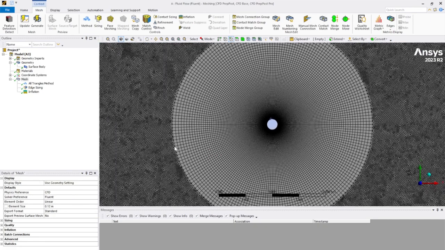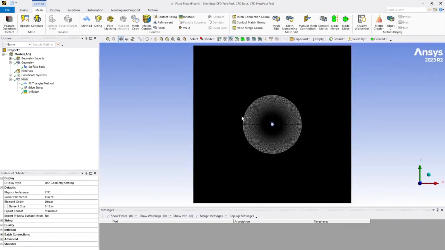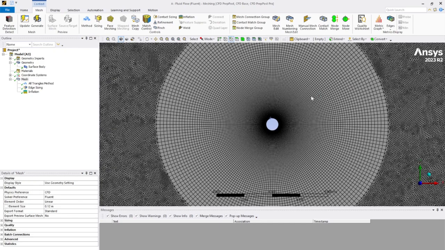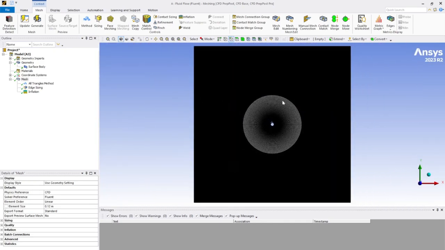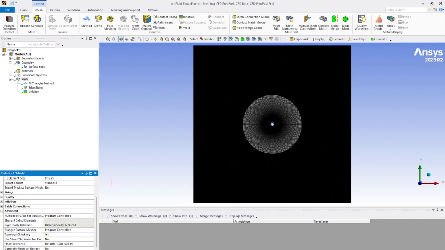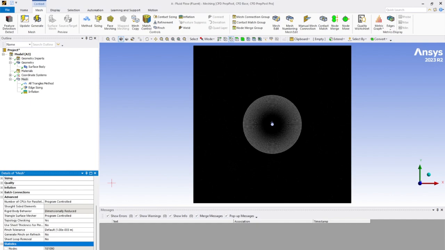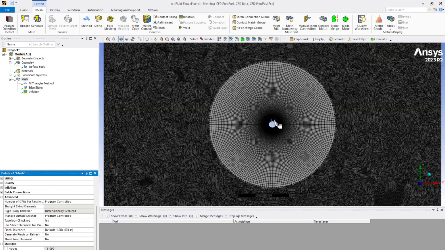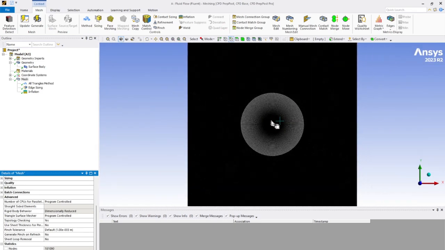Okay, so now you can see it's clearly a very fine mesh here. And we gotta make sure that we don't have too many elements down here. And 340,000, that's fine. As long as we're below the 500,000 threshold, we should be good.